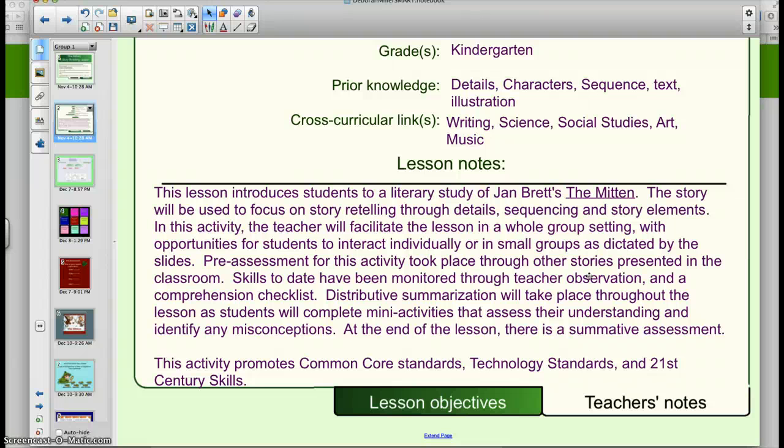Skills have been monitored through teacher observation and a comprehension checklist. And distributive summarization will be taking place throughout the whole lesson as students do the little mini activities that assess their understanding and alert me to any misconceptions that they might have. And you'll see some of those as we go through the slides. At the end of the lesson, there's a summative assessment. The activity promotes Common Core standards, technology standards, and 21st century skills.